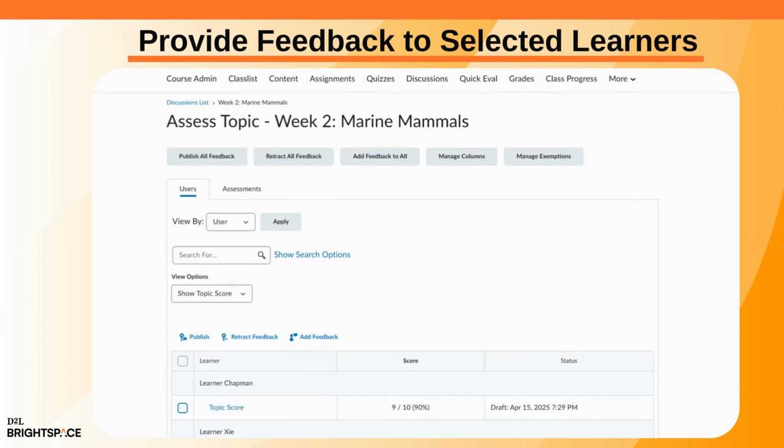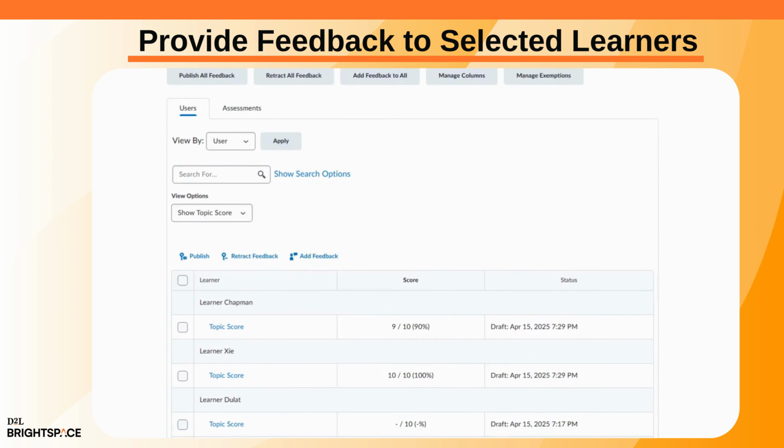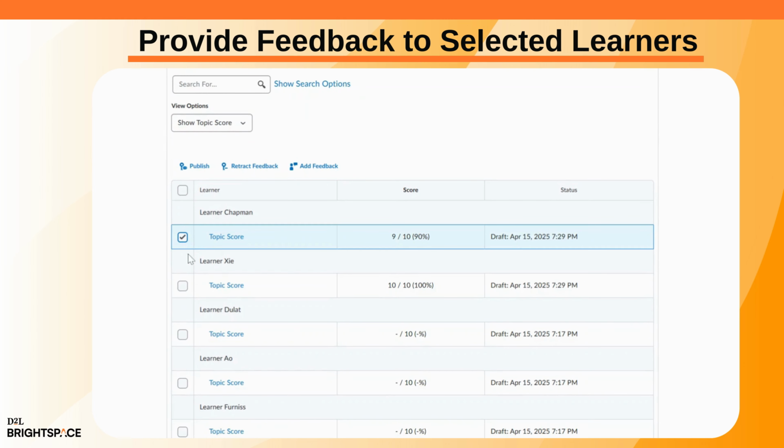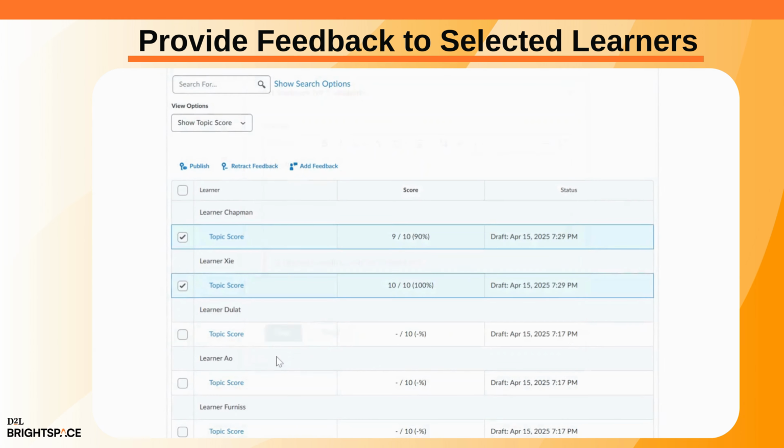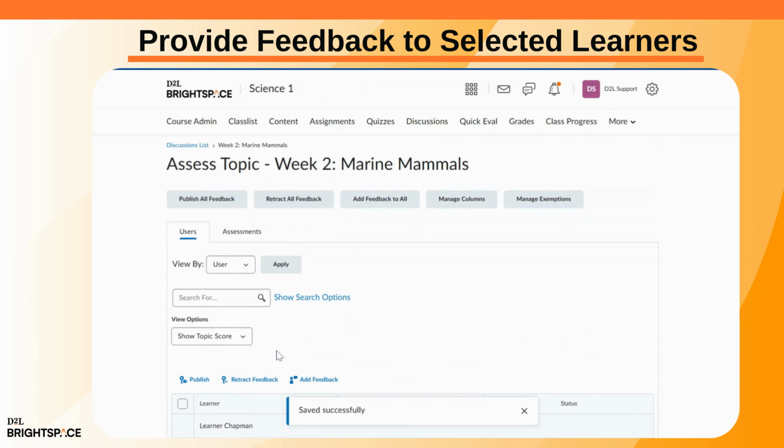To provide feedback to selected learners, on the Assess Topic page, select the learner to whom you want to provide feedback and click Add Feedback. Enter your feedback and click Save. The feedback is saved as a draft.